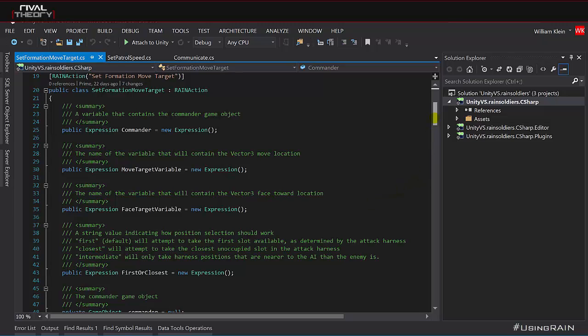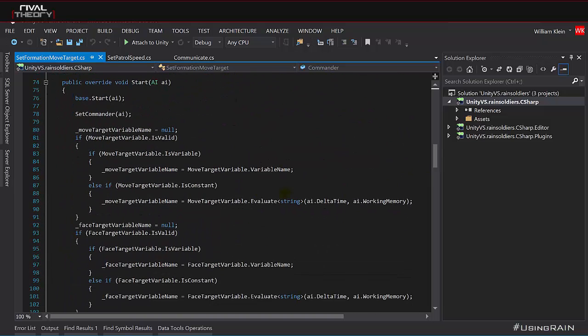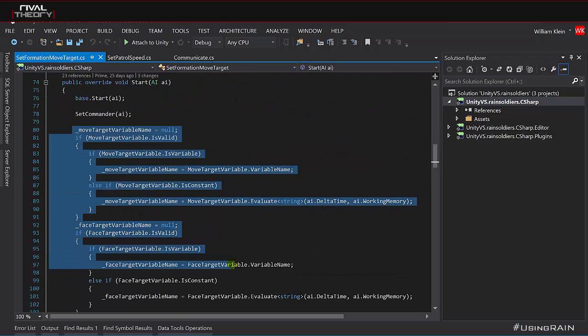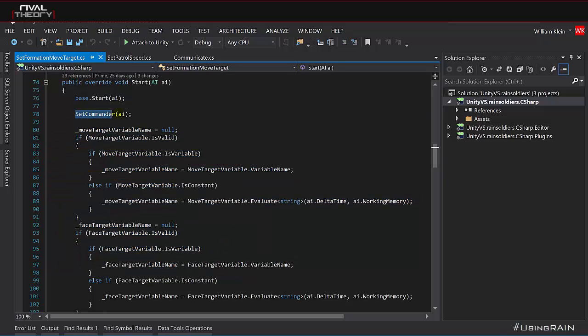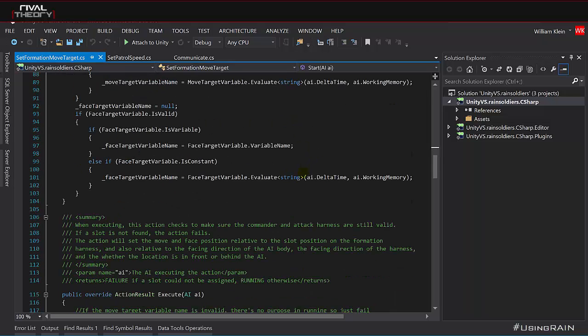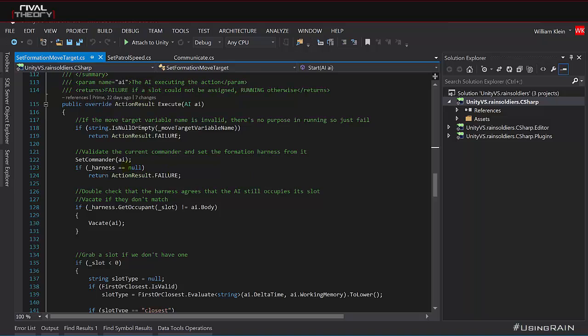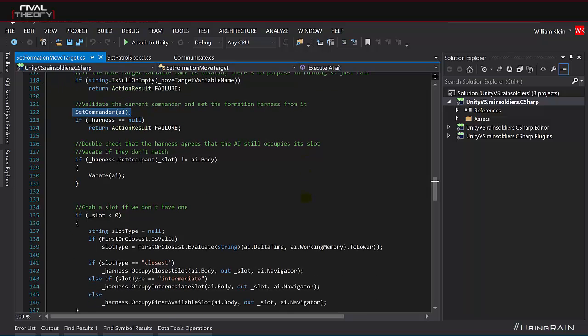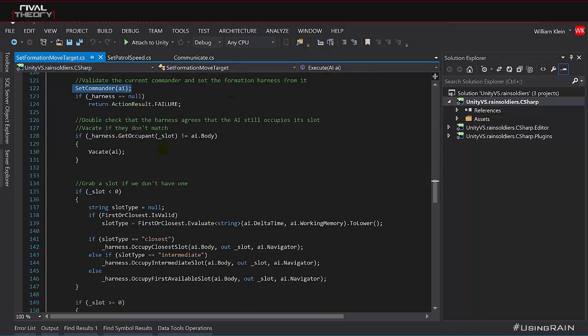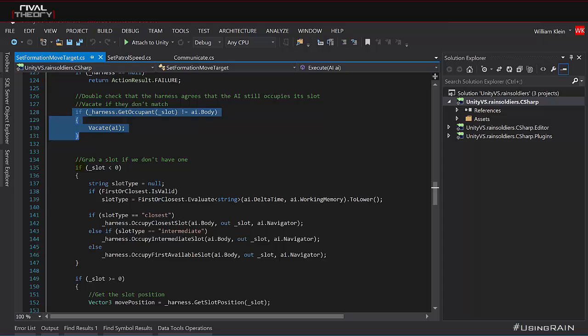If we jump down to Start, we see that the method is mainly used to set up our move and face destination variables. We also have a method called setCommander, which is used to find the active formation harness on our commander. Moving down to the Execute method, we can see that it also starts by calling setCommander. We do this each frame just to make sure we're always using the correct formation harness if our commander changes or is killed. Once we have a valid formation harness, we check to make sure that our slot is still valid and that our position hasn't been occupied by another AI. If our slot is no longer valid, we'll vacate the position and try again.